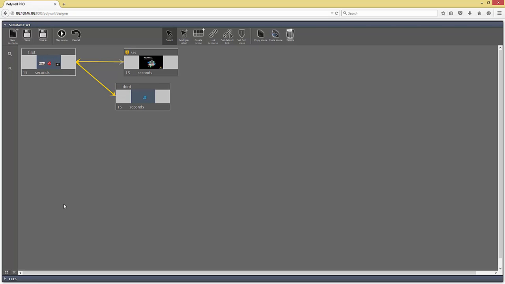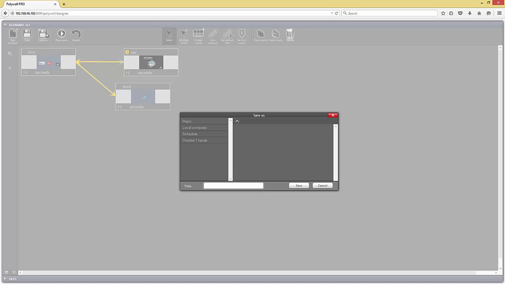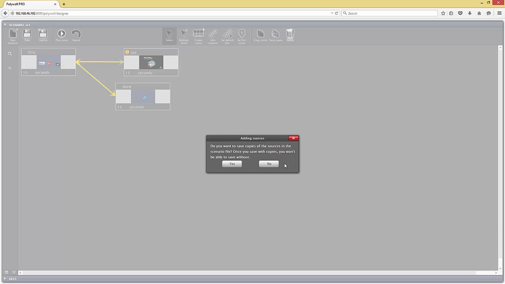Before playing the scenario, save it to the schedule folder. The system will ask you if you want to save source copies in the scenario file. All scenario files are stored on the machine with the Polywall server. In case we put sources from a remote machine repo, it may be efficient to store all sources from the scenario on one machine to avoid risks with remote connection.